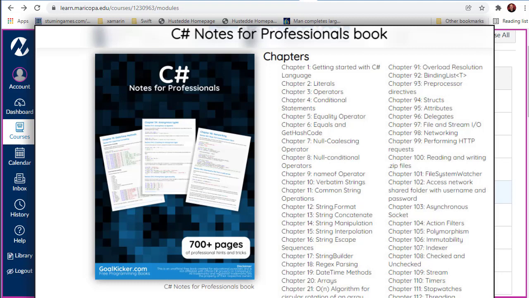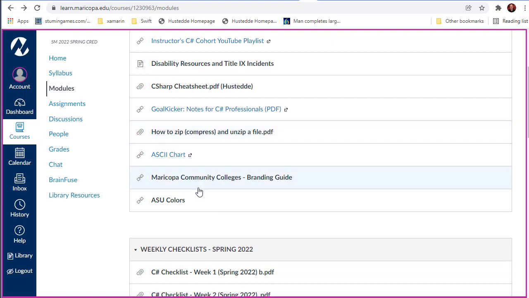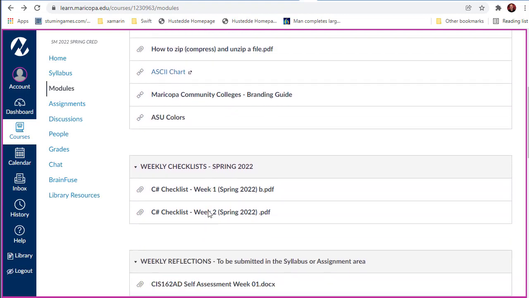There's also another little C# book out here that's free. It's really on the C# language. It's not so much on the GUI aspects of creating forms and using those controls, but more on coding. And then additional information here that you might find helpful along the course.